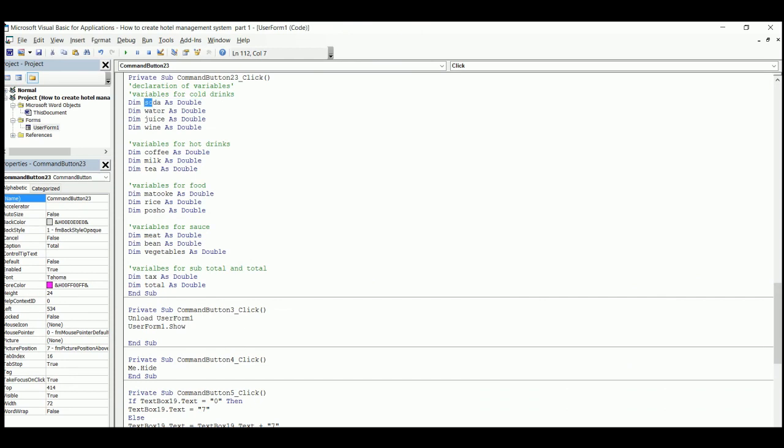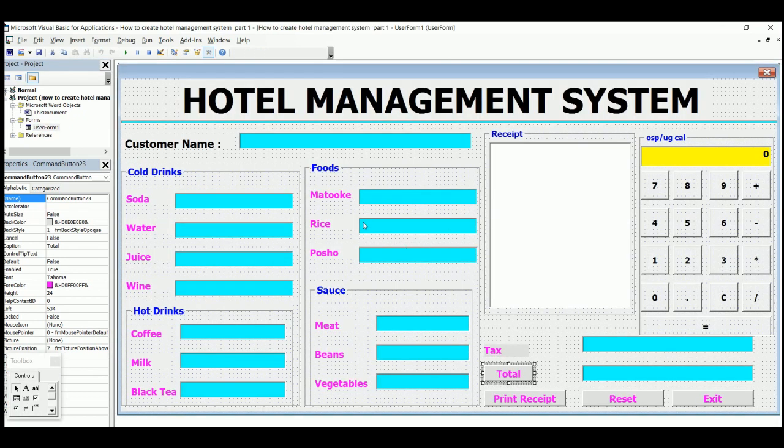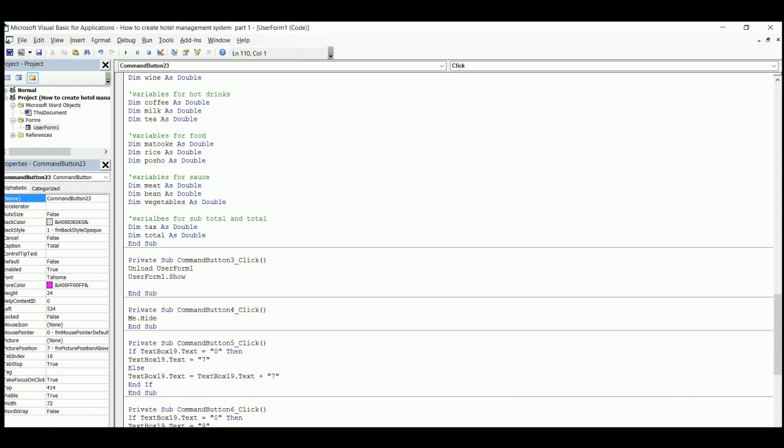Remember the first ones, soda, water, juice and wine, are all double, so don't forget that. Then variables for hot drinks: we have coffee, milk, tea. I didn't say black tea, I just called it tea. And then I have matoke, rice, posho. If you cross check, those are what I have within my program. If you double click here again, we have the following pieces of code: meat, beans and vegetables. Then also variables for subtotal and total itself. We have the taxes and then the total.